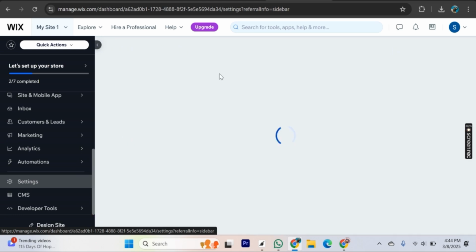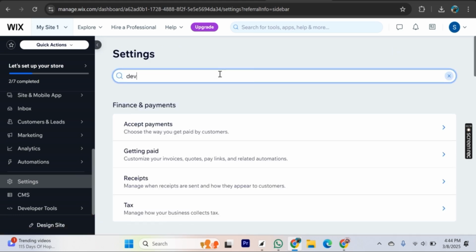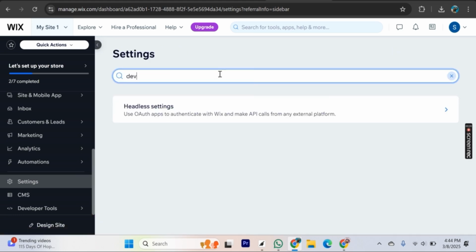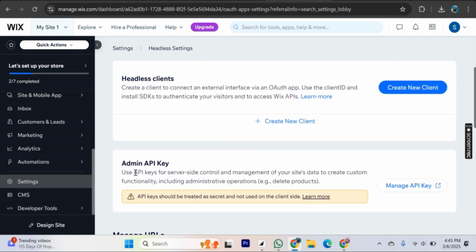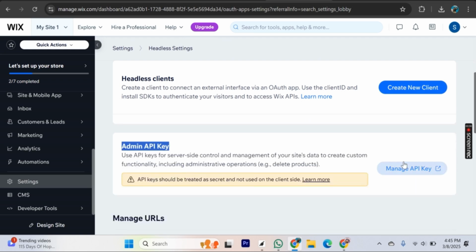From Settings, here you need to scroll down or simply search for Developer. So you will find this setting, which is Headless Settings. Click on it. So if I scroll down, there we have admin API key. So here you need to click on manage API key, and from there you need to generate a key.